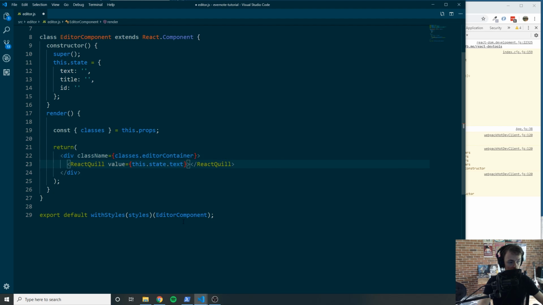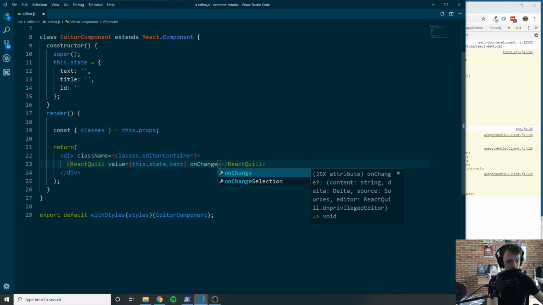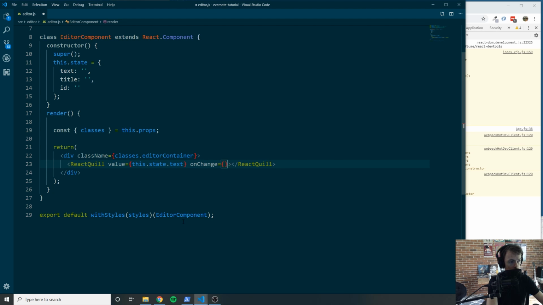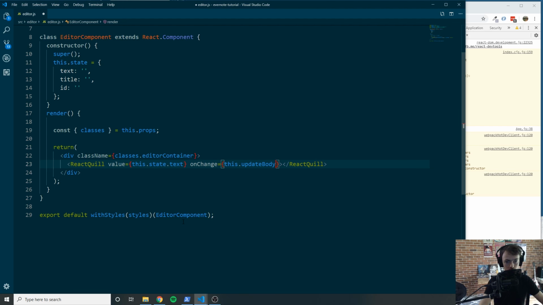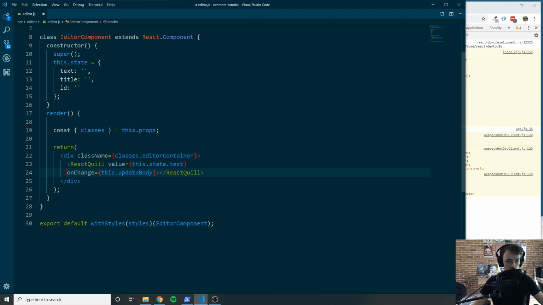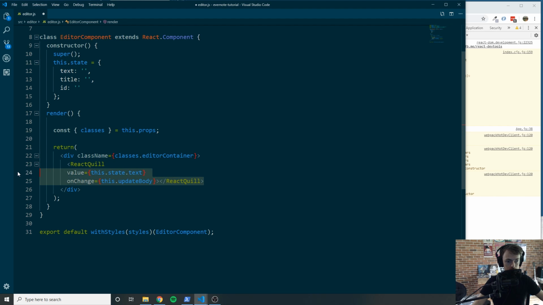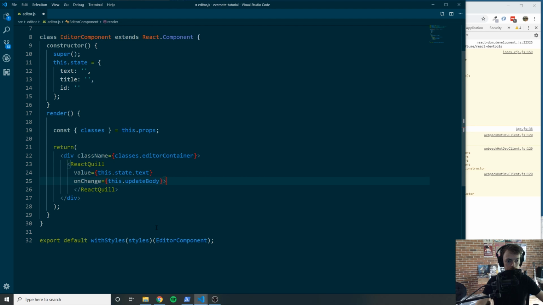The second thing that we're going to throw in here is onChange. And we're going to have a function called this.updateBody. So I'm going to put this stuff on its own line really quick, just to make it look clean. So we have value and onChange.